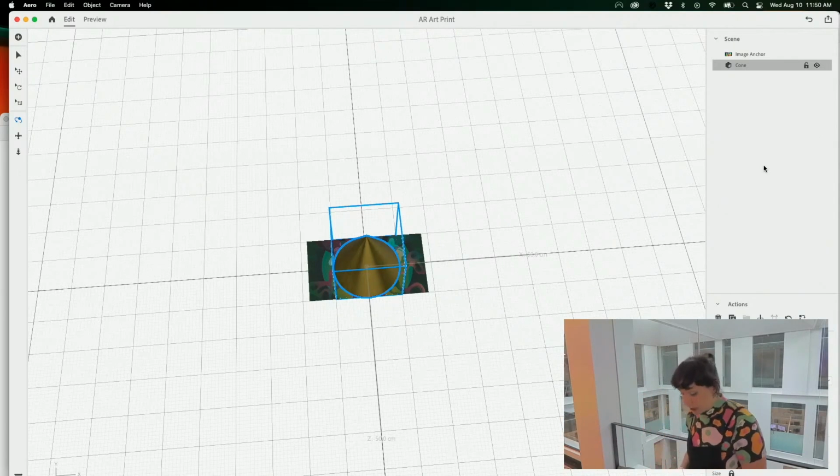So what I would recommend is creating experiences that aren't too much bigger than the image anchor itself. You can go around a little bit, but maybe not a walkthrough experience for an image anchor. I think there are some things to iron out with how that works.